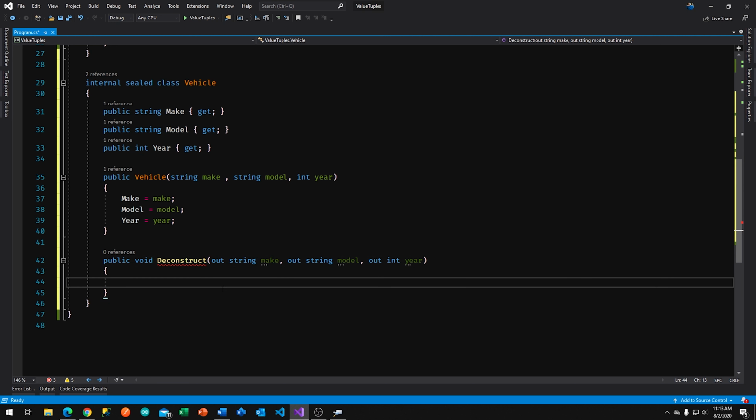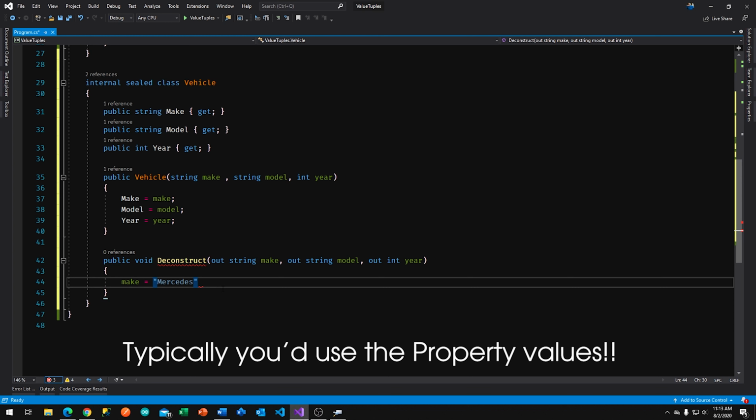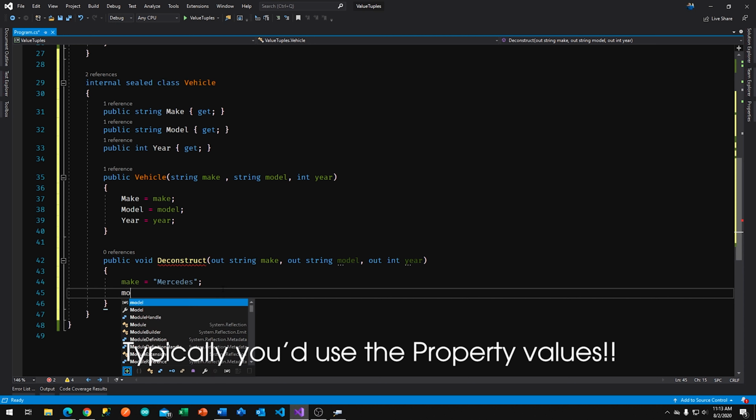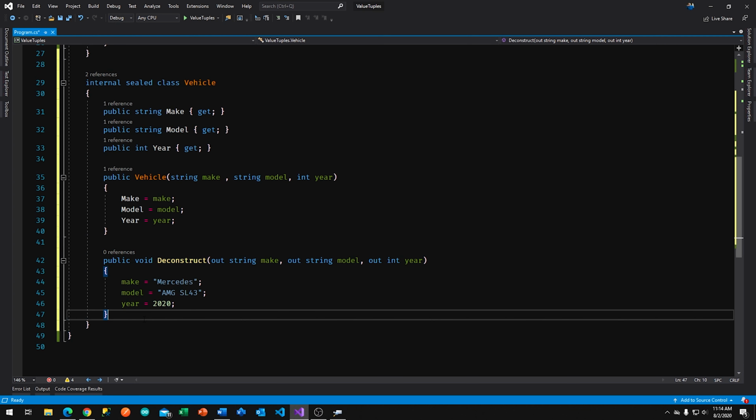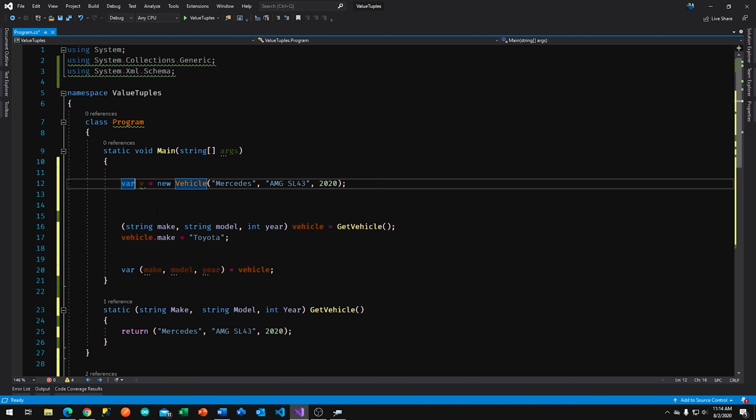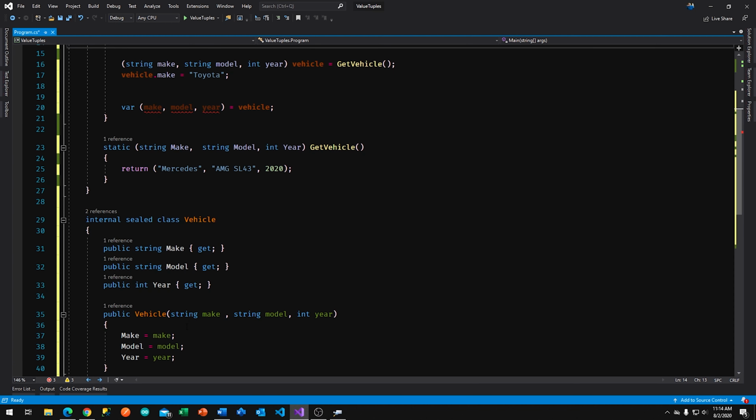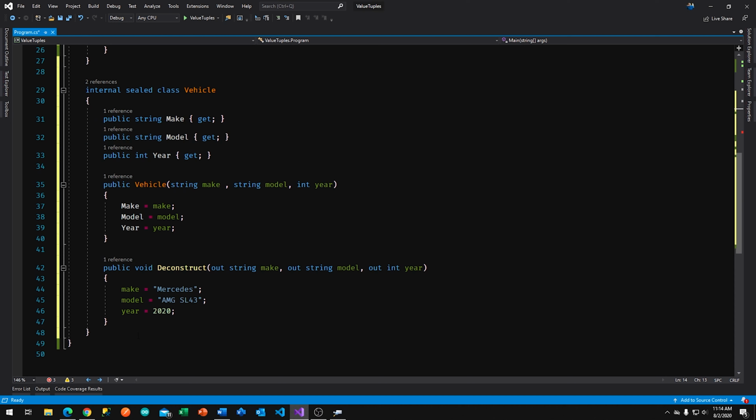So you have to actually implement it. So let's say over here, we'll say make, however you implement it. At some point you'll have to assign the values before the method leaves. So on the call side, now that I have a Deconstruct method here, I could basically do the same thing. I could just say var make, model and year. And that works. It works because this class has a Deconstruct method on it, right?